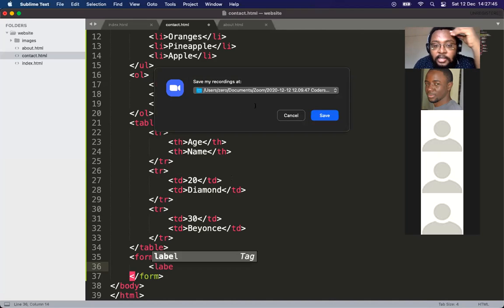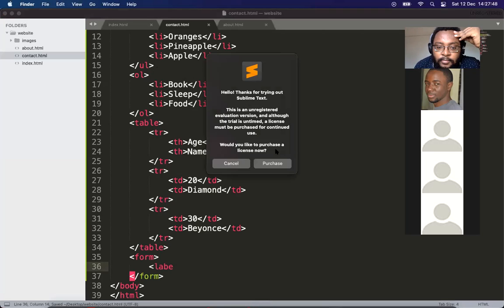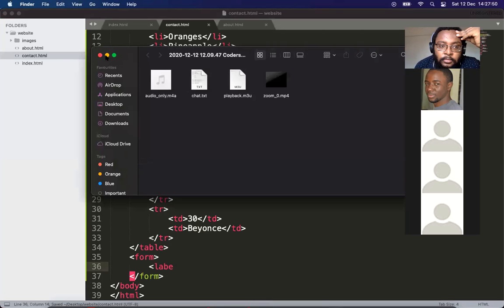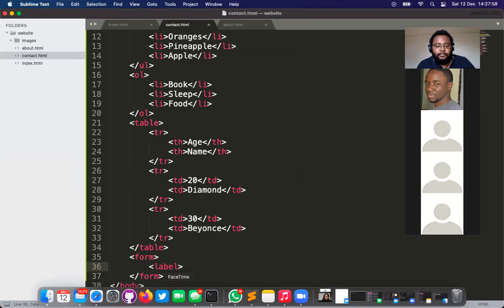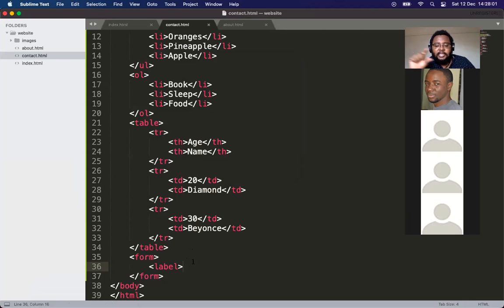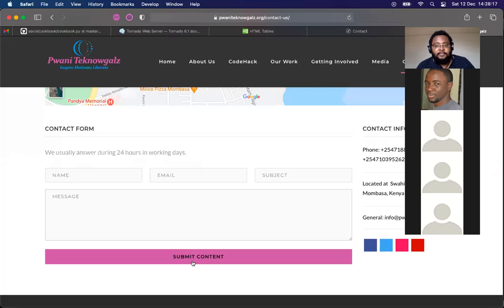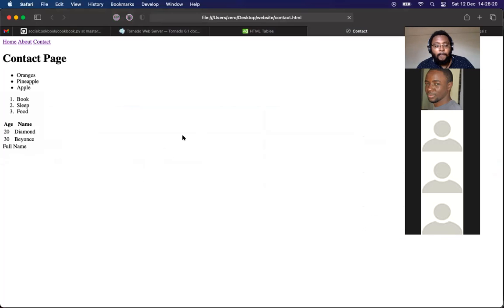Just give me a second, let's save this. Okay, so I'm going to create a label. The label is the text usually used to indicate to someone what is needed. For example, the first label could be the name. So probably enter the full name. That could be the first label. So when I save and refresh my browser, you see that full name there.